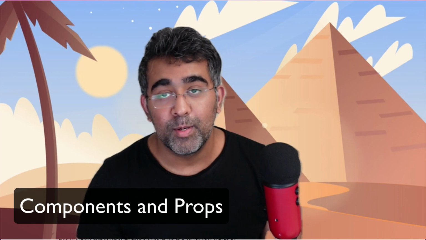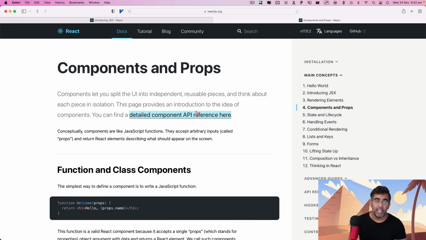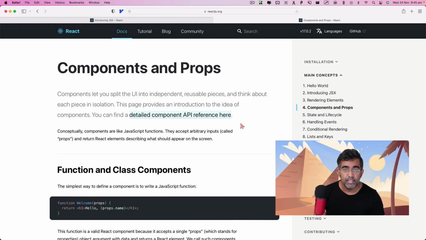It is time for us to talk about components and props. Components are one of the main concepts in React, and usually it's a main concept in other frameworks as well, like Angular and Vue. React lets you create components, which helps you to split the UI into independent, reusable pieces, which helps you to organize your code. React provides two types of components: function-based components and class-based components. We'll take a look at both types, but React recommends to use function-based components in modern React, or I would say the latest version of React.